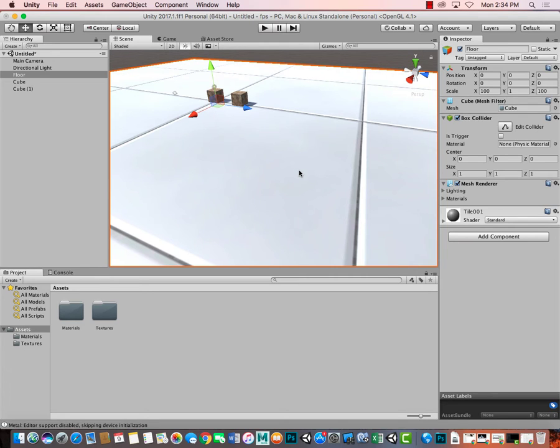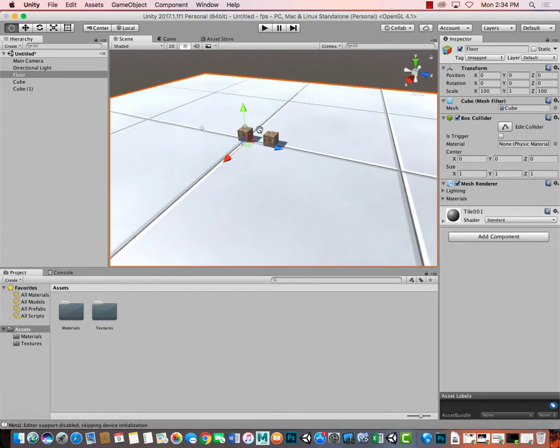So this is our second lesson on building a first-person shooter game. It was originally put together by Jimmy Vegas, and I'm just going to try to make it a little bit simpler for my classes using it. I give credit to him.